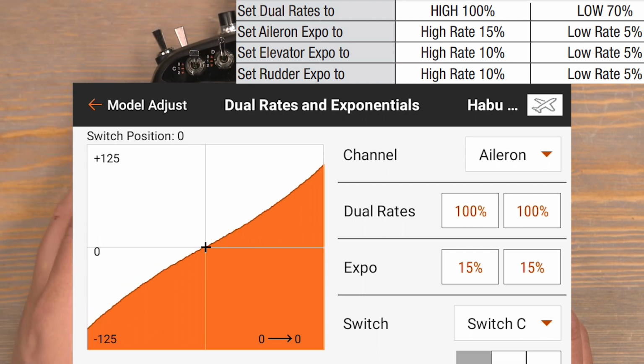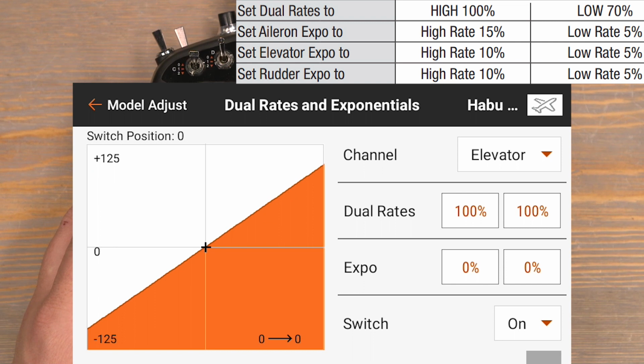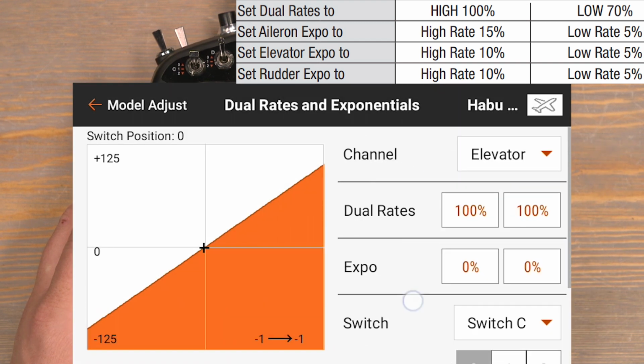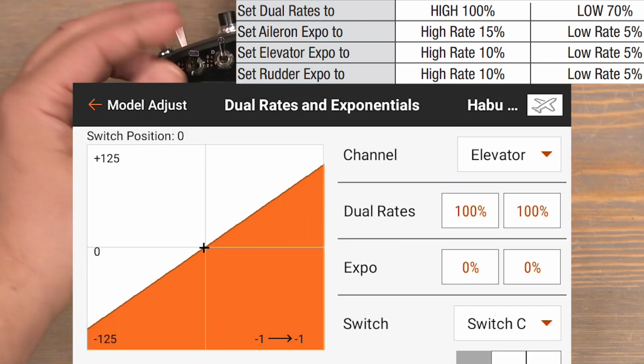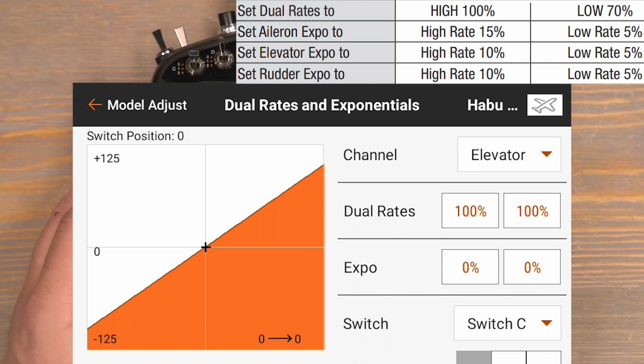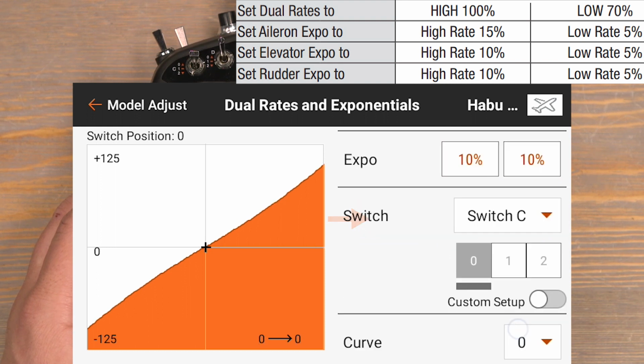Now let's set up our elevator and rudder channels as well. Click on where it says Aileron, and then click Elevator. Now click where it says Switch On, and select your switch. With the C switch in the 0 position, our high rates, we'll leave it at 100% and add 10% Expo.